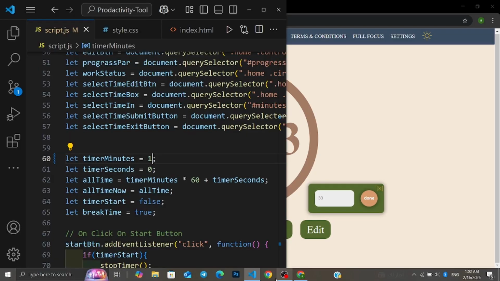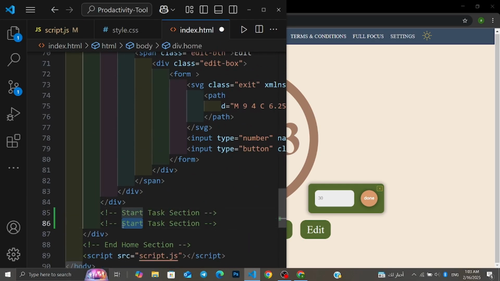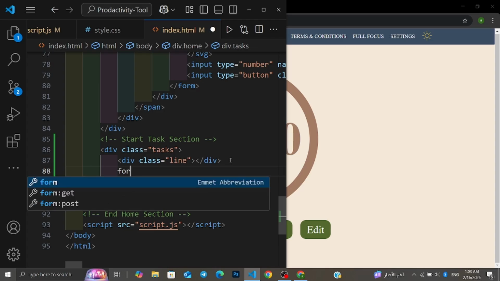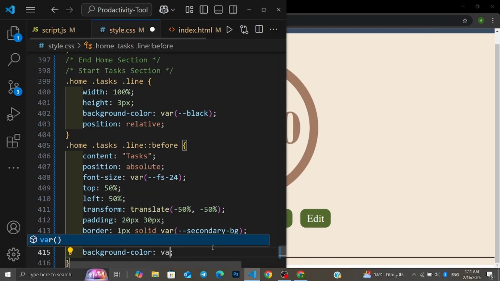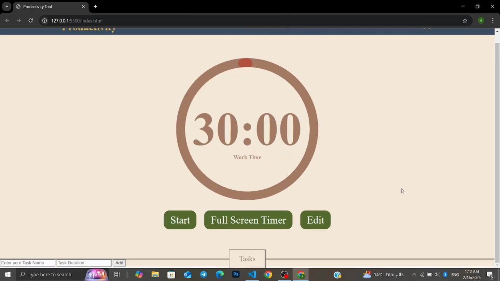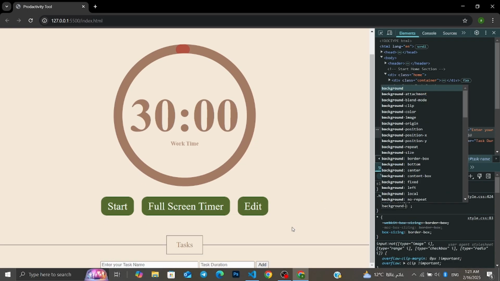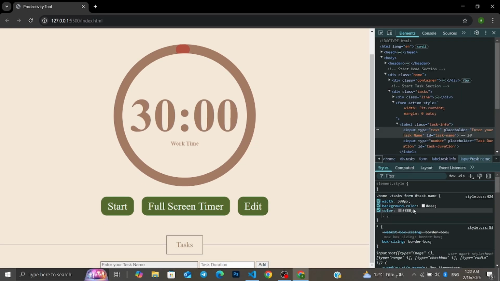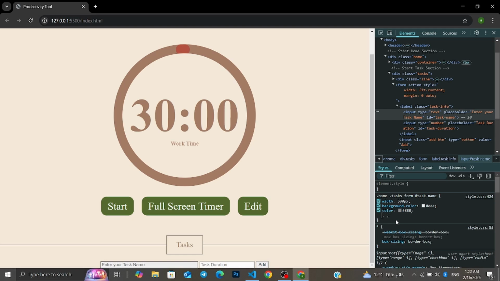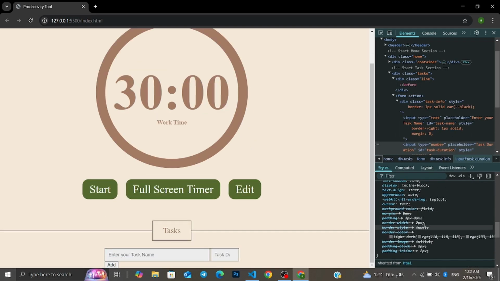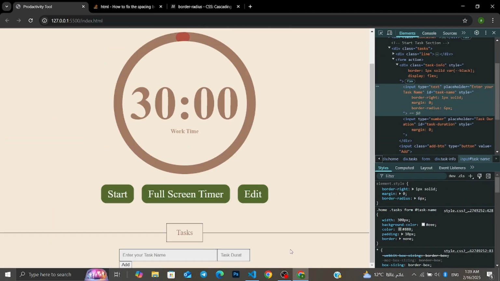So after that I created a pop-up for the edit section and I made the JS code for it. For this one I created two inputs, one for the task name and one for the task duration, and I created a button to submit the task, and I started styling these inputs.